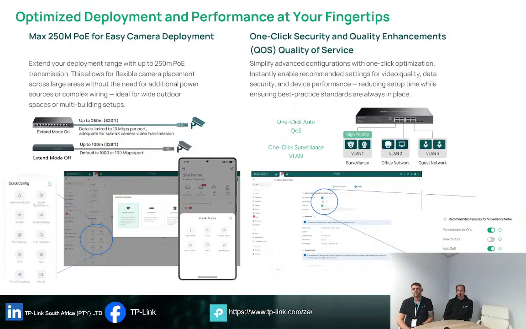Optimize deployment and performance at your fingertips. On the switches, we do a maximum of 250 meters PoE for easy camera deployment. Obviously, this does take away from the PoE budget of the switch. If you have a very long run, that will use extra power from the switch side, which will then take away from the overall PoE budget. But it does allow the cables to run up to 250 meters.